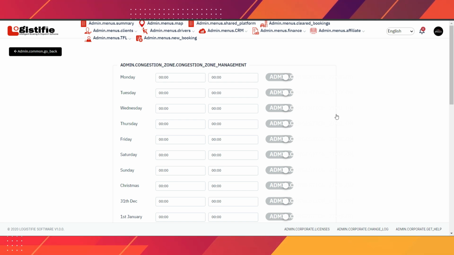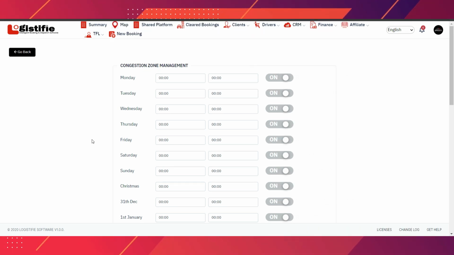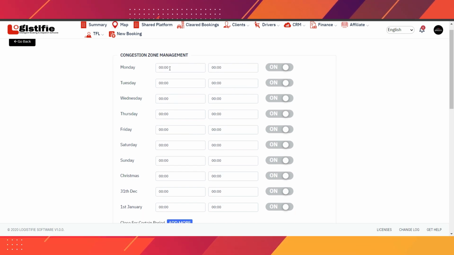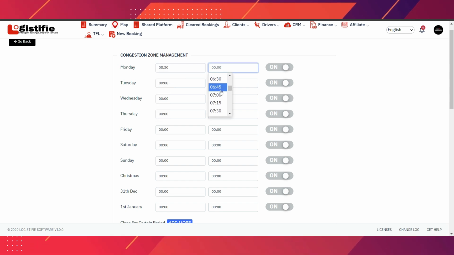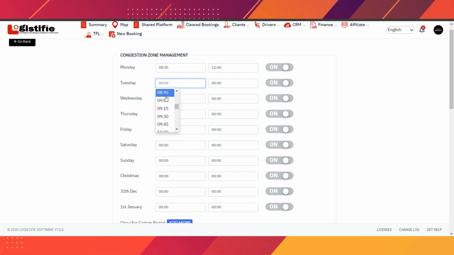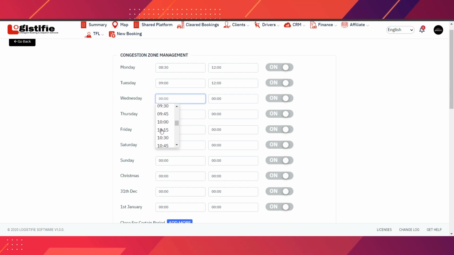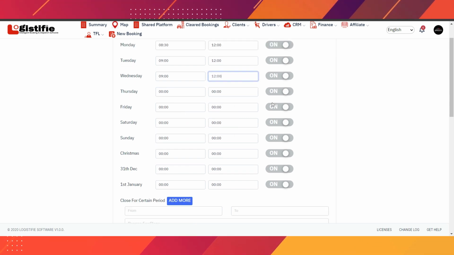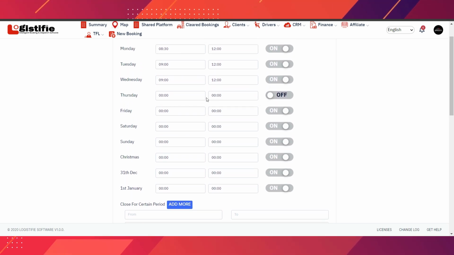Here, you'll see sliders for each day of the week. Click on the slider at the end of the dates to turn all the other sliders on. You can then enter specific times for each day in both columns. If you want to turn off the congestion zone for certain days, simply toggle the slider off.